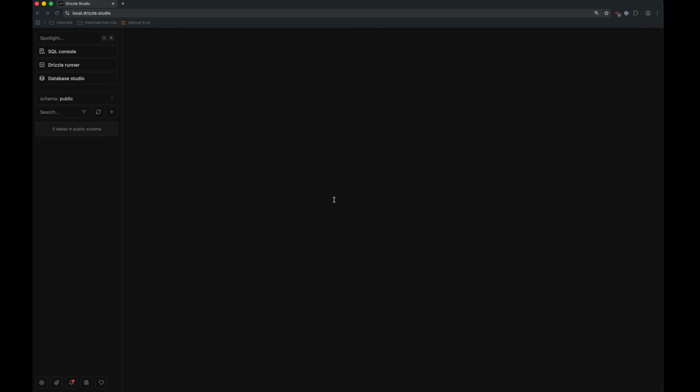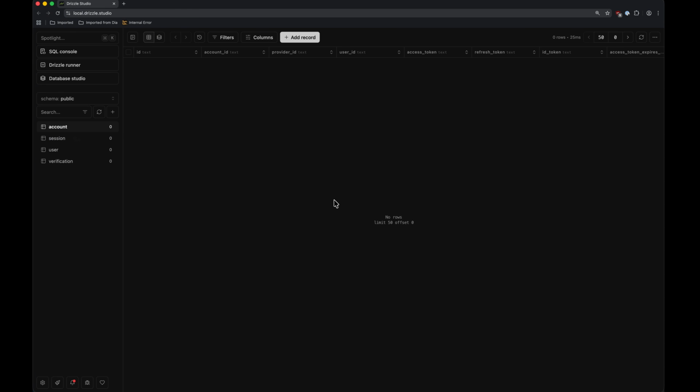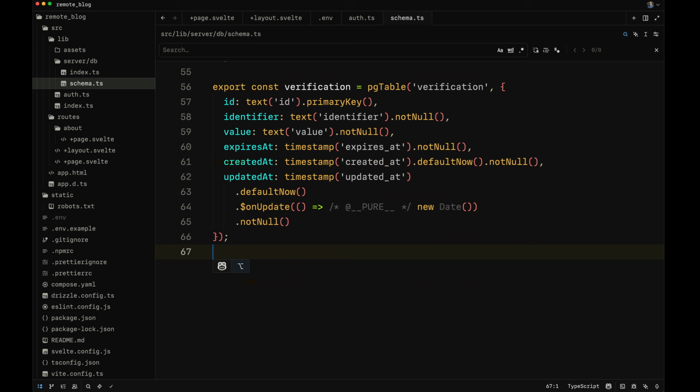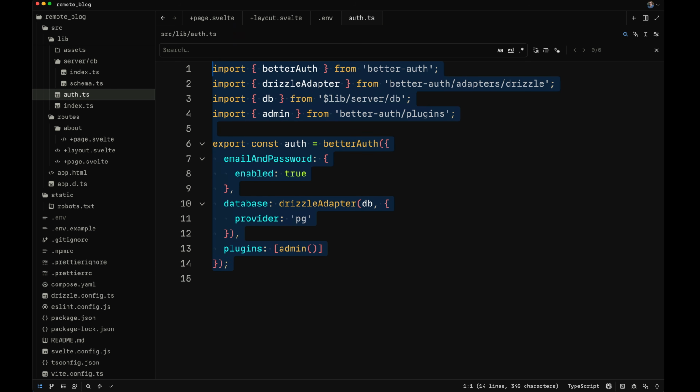I can head back to my studio. I refresh and check it out. We have an account table, a session table, a user, and a verification table. We even have roles inside of here. This is all out of the box. The only thing we had to do to get any of this stuff working was to create this auth.ts file and run a single command. That's pretty special if you ask me.